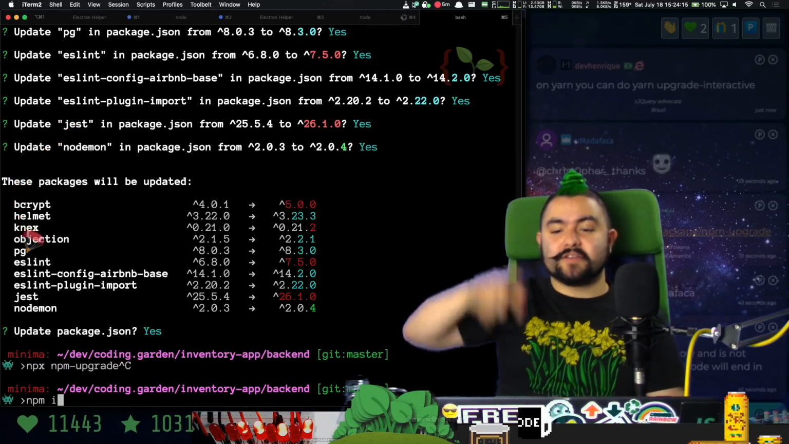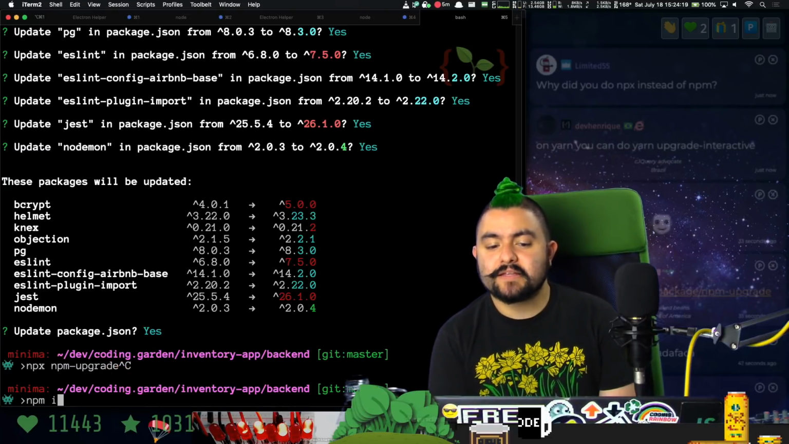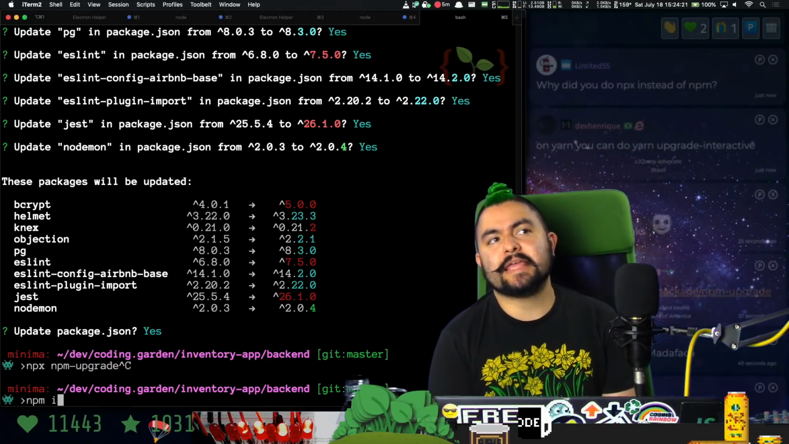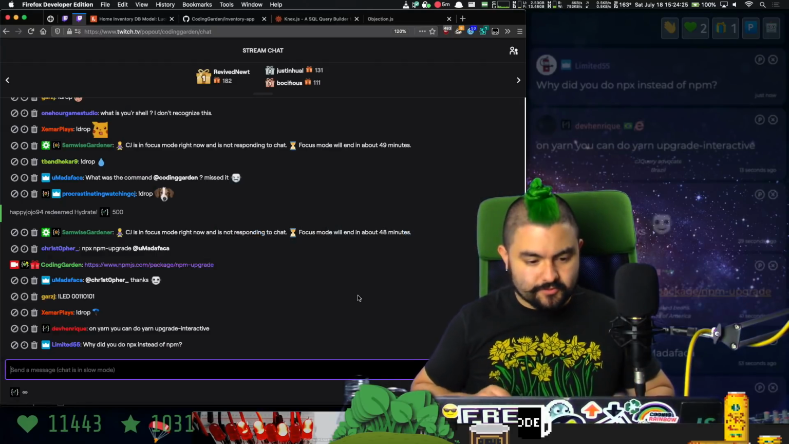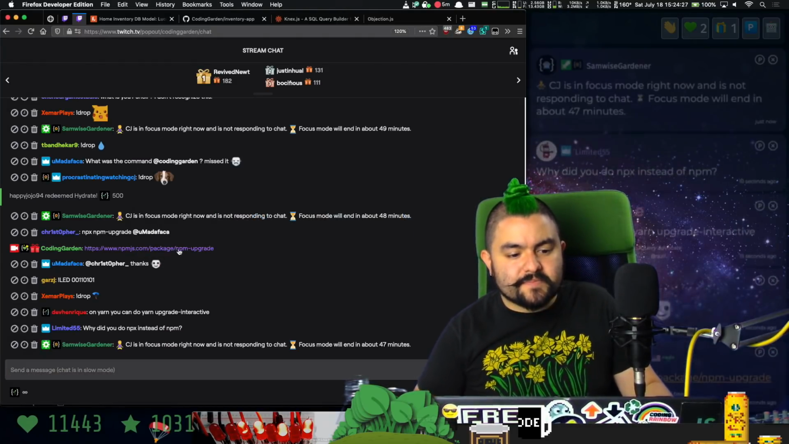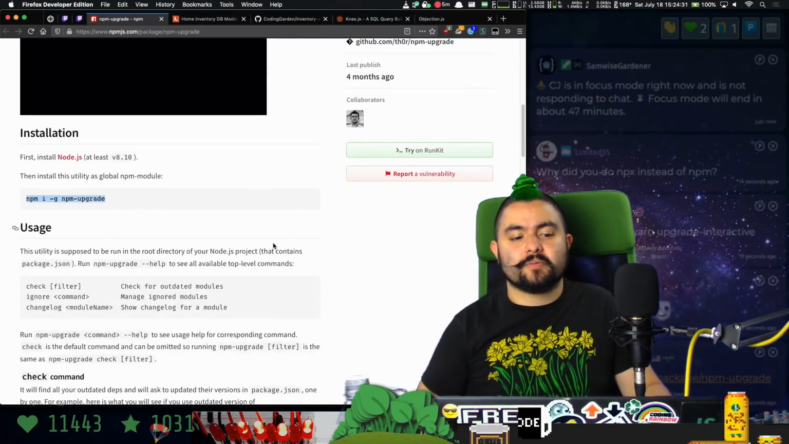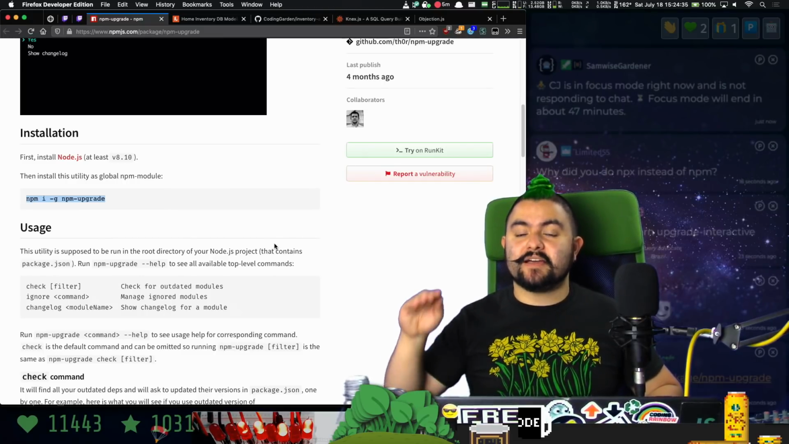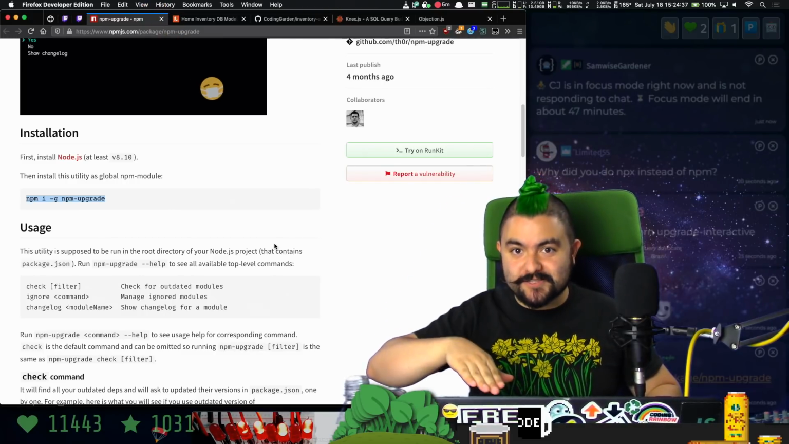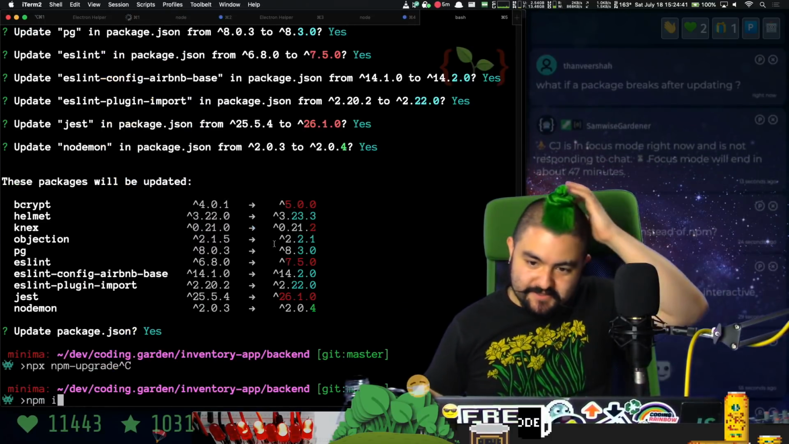Oh, yarn upgrade interactive. That's good to know too. I don't really use yarn, so yeah. So npx is npm execute. Basically, if you look at that tool, it says you can install it globally. But if you don't want to install a package globally, you can use npx, and that's kind of like just run it once without installing globally. That's why we use npx.